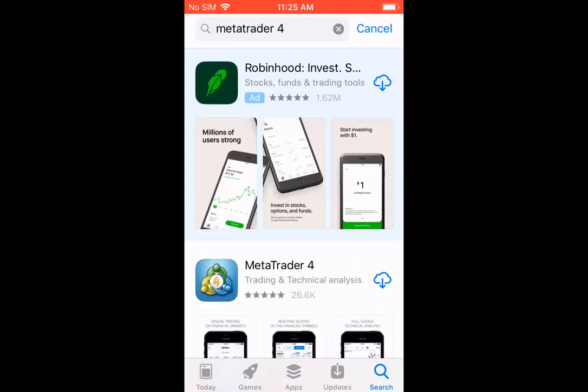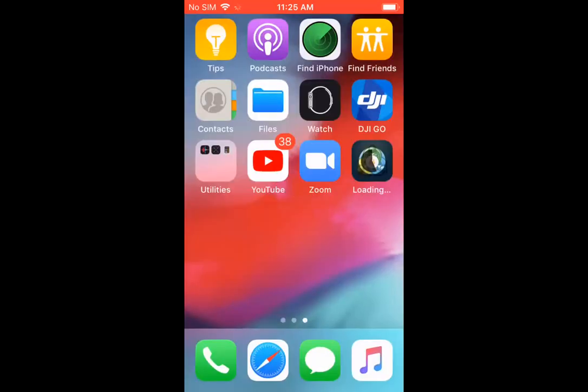Once the results come up, you want to hit this one here. It has the blue icon. It says MetaTrader 4. You can't miss it. Click download. As it's downloading, you can go ahead and click the home button so that you can actually see it downloading. And once it's fully downloaded, we'll go ahead and get started.